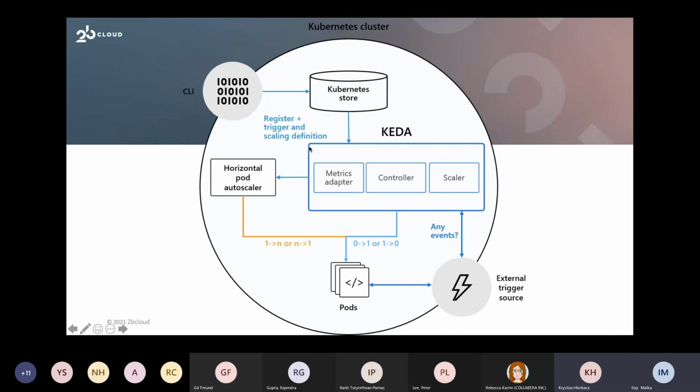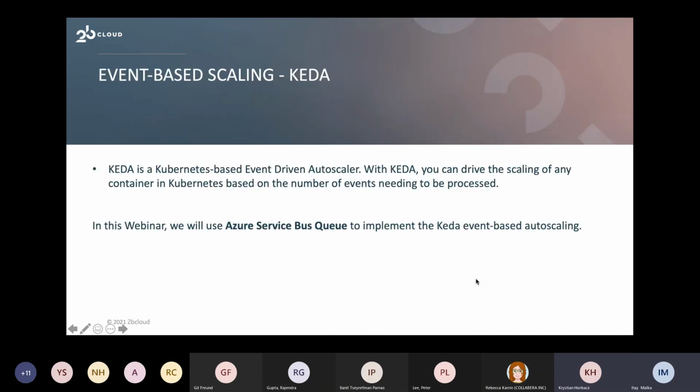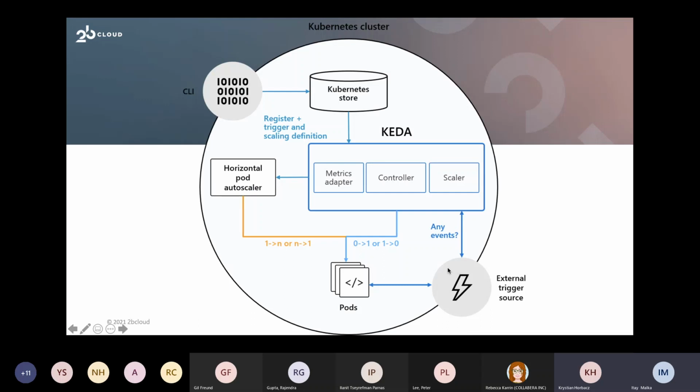As you can see, this is a great diagram of how to implement it and how it actually works. Here is KEDA. When I install KEDA on my cluster, there is a metrics adapter, a KEDA controller, and a scaler. On the right, we can see the external trigger source. In our case, it was the Azure Service Bus. So any time we have an external trigger, KEDA listens to the trigger, then KEDA triggers the HPA in my cluster that was created by KEDA, and then the HPA scales the number of pods in my cluster. It's amazing because we can connect our cluster and base metrics on any third party or any cloud service we can imagine.